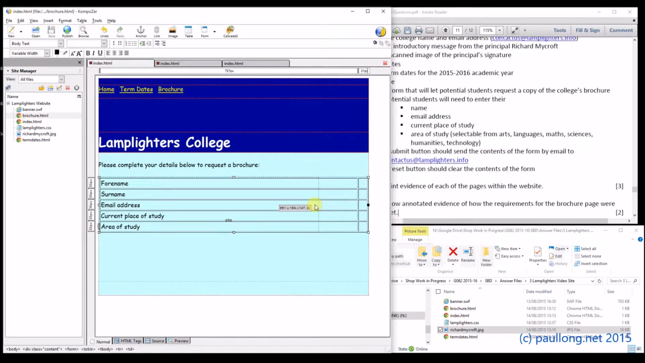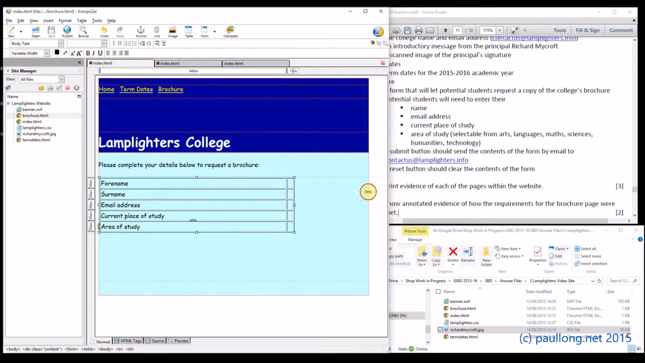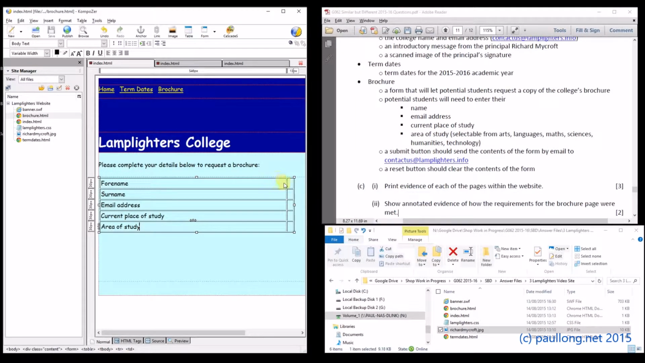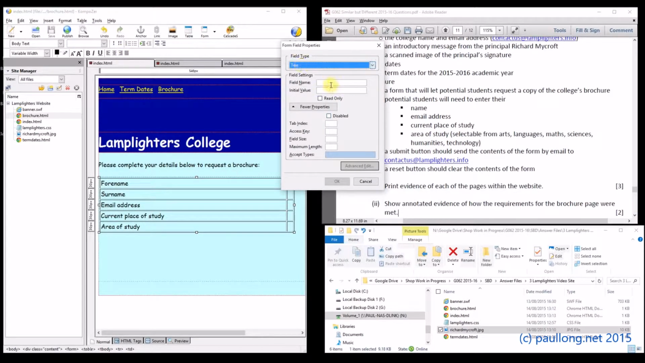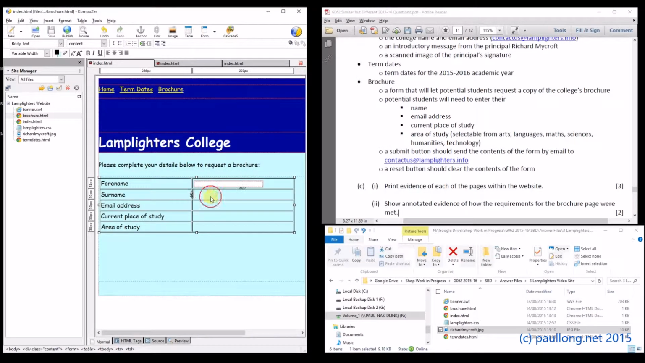We'll just put it in, and we now need to put the text boxes that are going to go next to this. So for our forename, we just need an ordinary text box. So I'm going to go for an ordinary form field. What are we going to call it? We're going to call it forename. And how long do I want it to be? Well, about 30 characters should do for a forename. So we can do that.